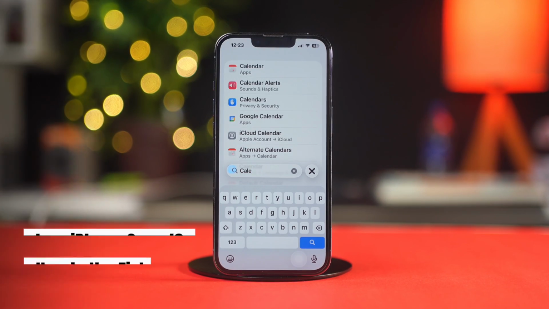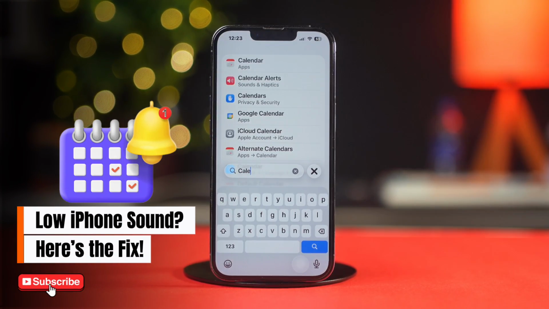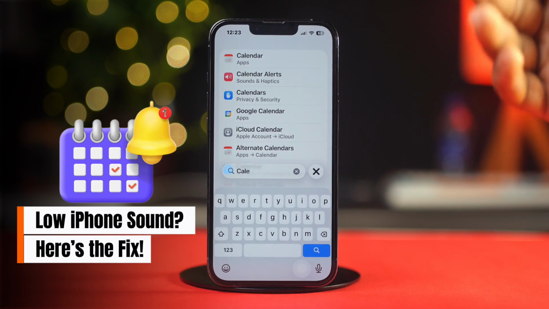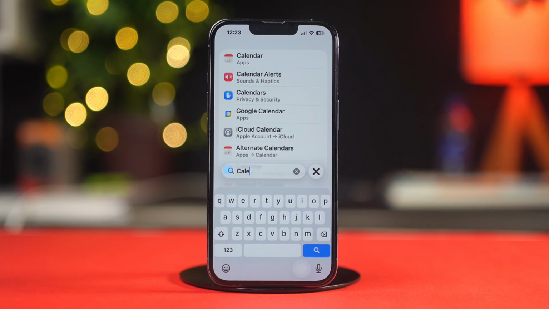Are your calendar alerts not working on your iPhone? This can be frustrating, especially when you rely on reminders for important events. Don't worry. Follow these steps to fix the issue and get your calendar alerts working properly again.